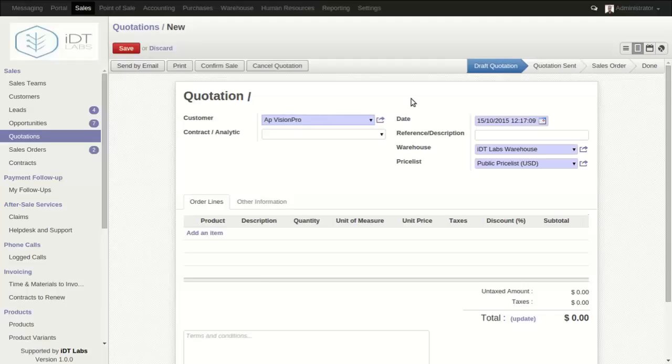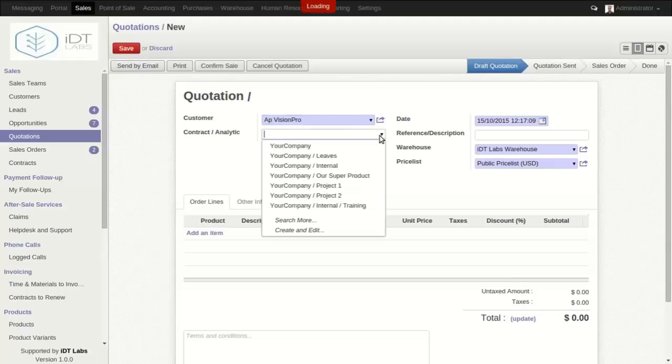As you select the customer, the price list and preference for this particular customer automatically come up. We can also see the date we are creating this quotation, and the warehouse you see in here is optional. If you have the warehouse management system installed, you can see this warehouse, but if you don't, you can't see it, but that's not a problem anyway. We can still continue and create the quotation. You can also specify the contract or analytic over here, but we're going to leave it blank.